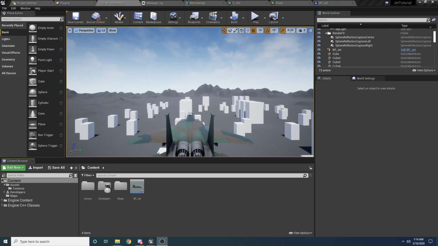Hey guys, and welcome to part 3 of my jet tutorial. In this tutorial, I'll be showing you guys how to set up the thruster particle effect.